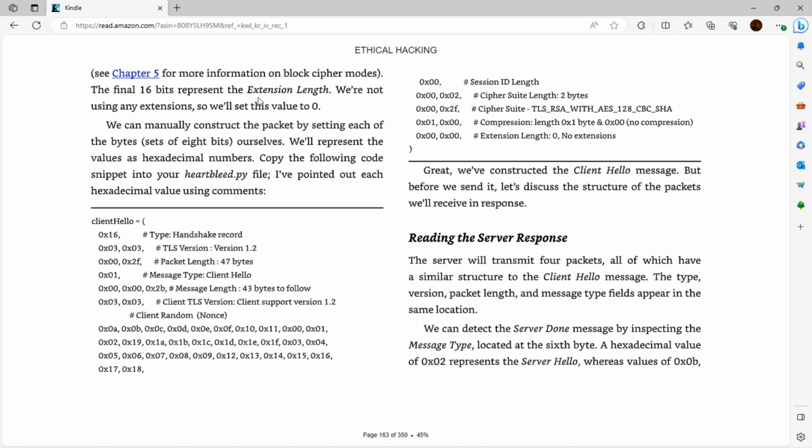The final 16 bits represent an extension length. We're not using any extensions, so we'll set the value to 0. We can manually construct the packet by setting each of the bytes ourselves. We'll represent the value as hexadecimal numbers. Copy the following code into your heartbleed.py file. I've pointed out each hexadecimal value using comments. So we already have this written in here.